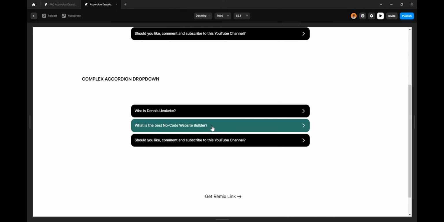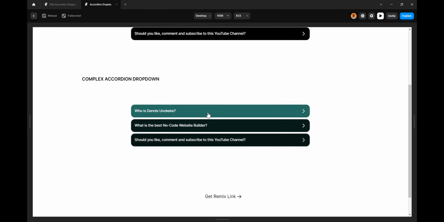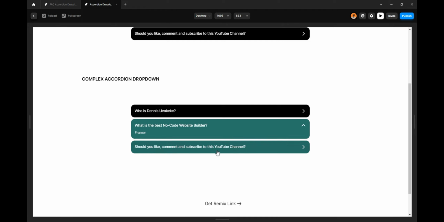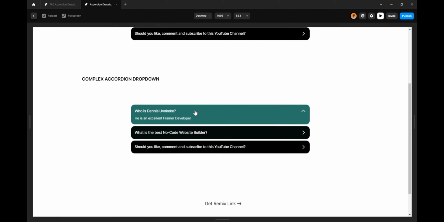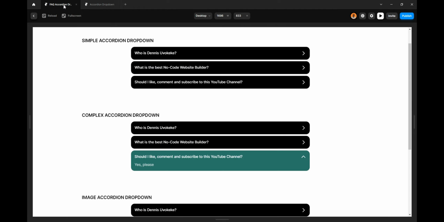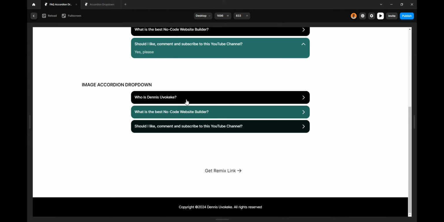And when you click it, it closes. I hope you understand. So that's how you get it done, and that's how easy it is to get it done. So now we have our image.